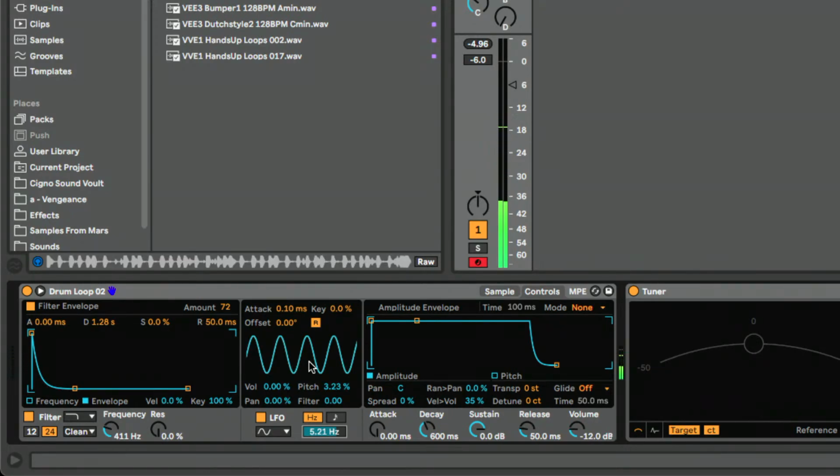So yeah, here we go. This is turning a sample into a synth or a playable instrument with different characters depending on which sample you load into it. An easy way to get cool sounds out of small things or small steps.